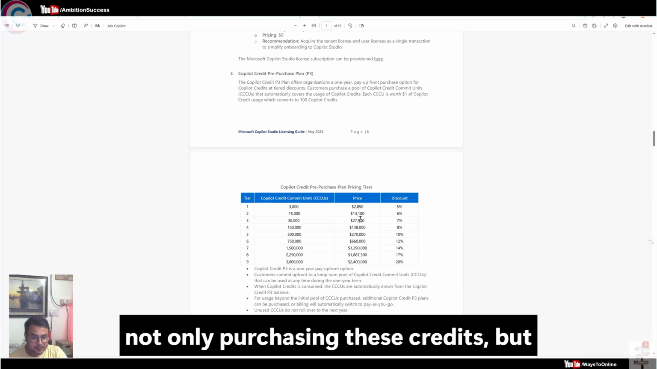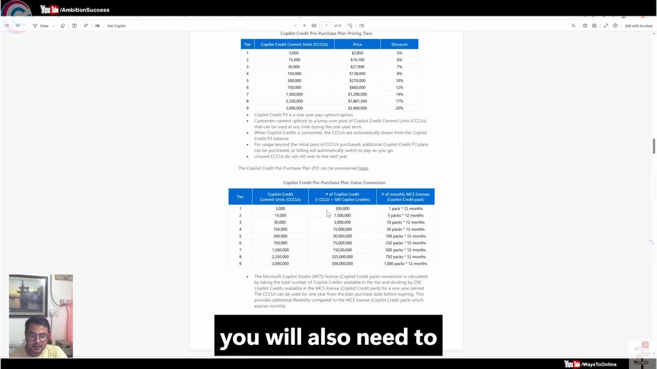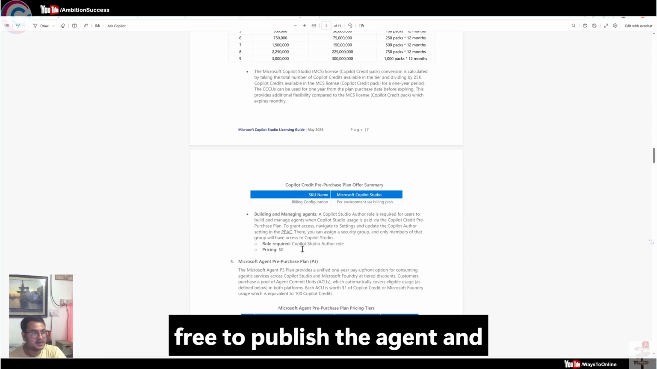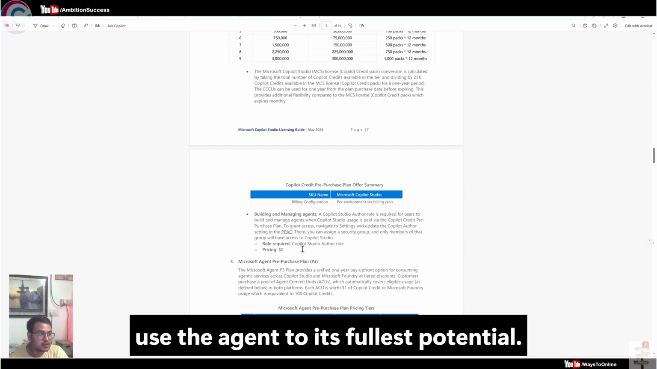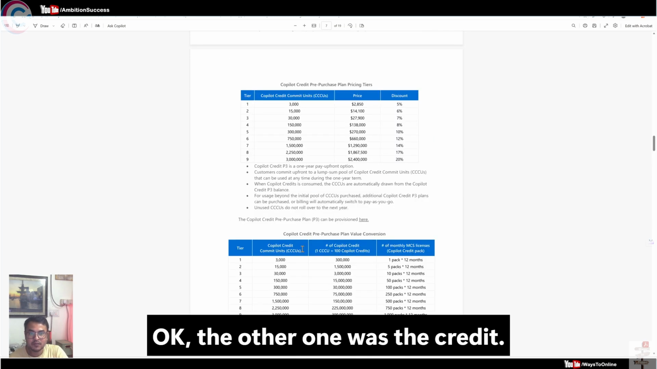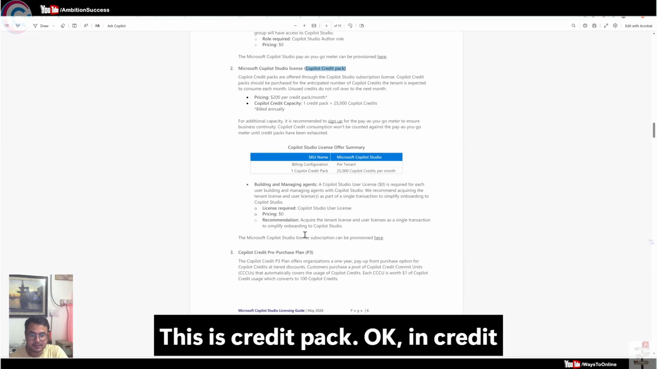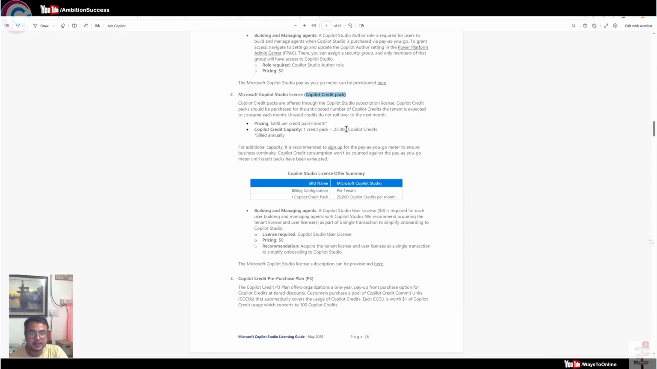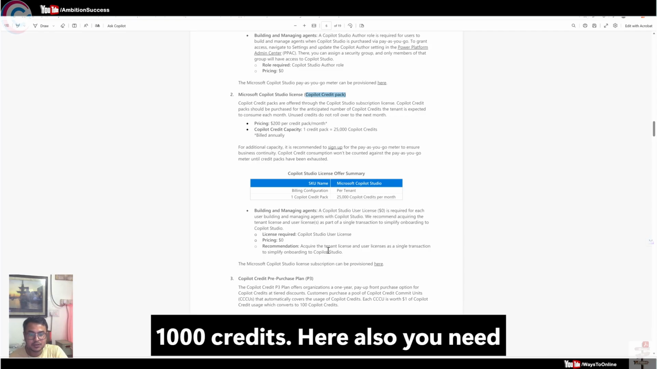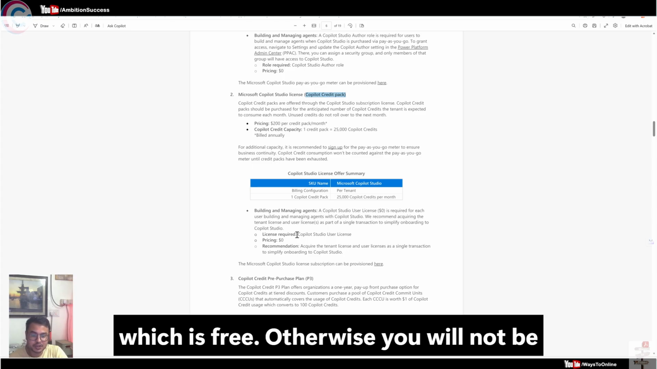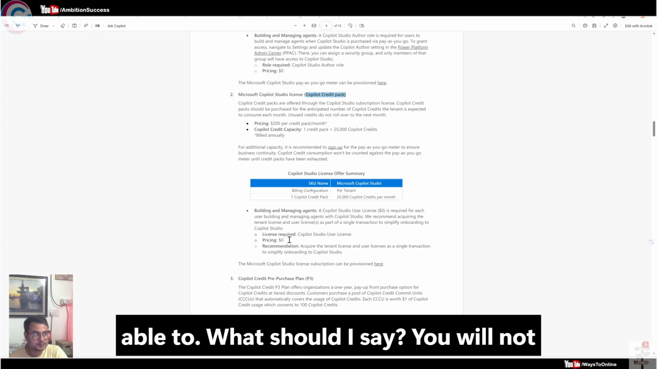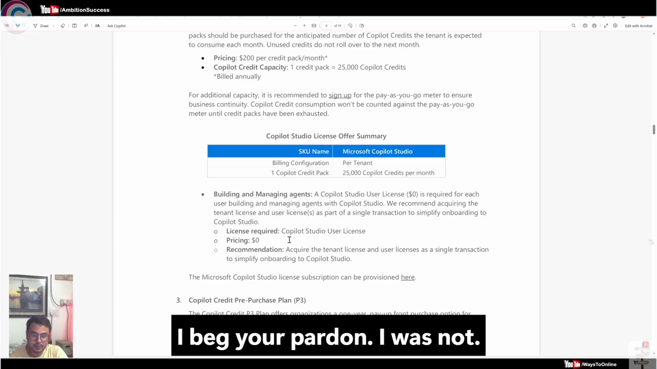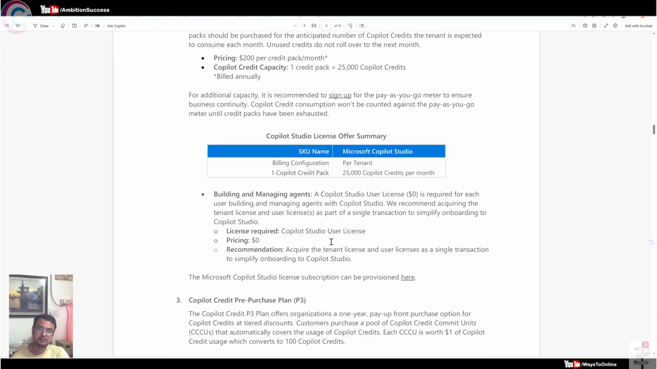Okay, not only purchasing these credits, but you will also need to have the Copilot Studio author role, which is free, to publish the agent and use the agent to its fullest potential. Okay, the other one was the credit pack. In the credit pack, you pay $200 and you will get 25,000 credits. Here also you additionally need the Copilot Studio user license, which is free. Otherwise you will not be able to publish the created agent.